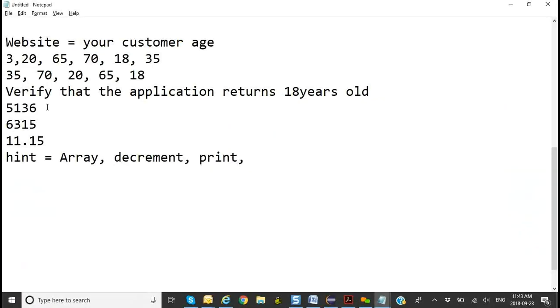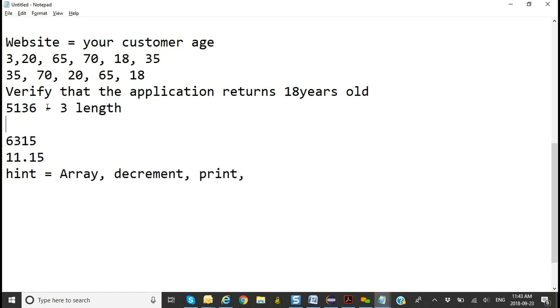So let's pretend that we have an array that can store, I'm trying to store 4 things inside of the array. So I know the length has to be 3, right? The length has to be 3.